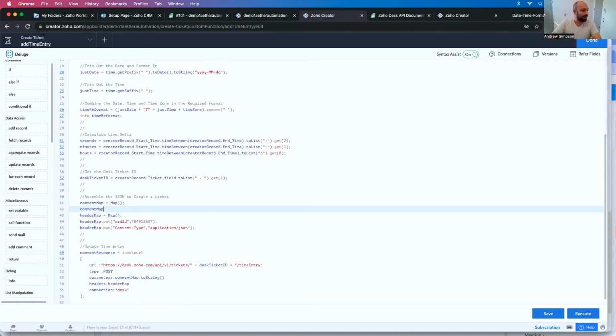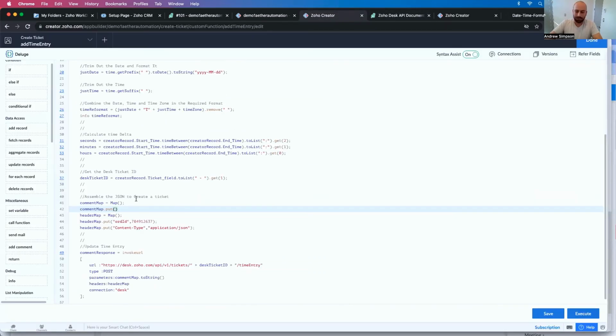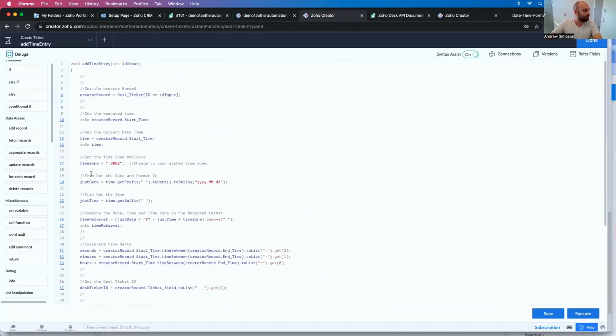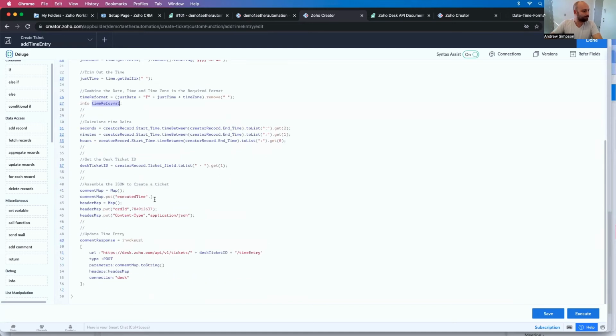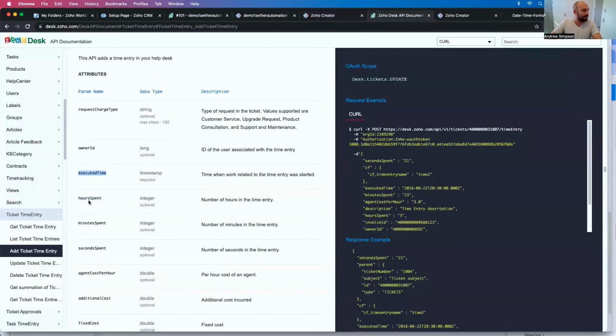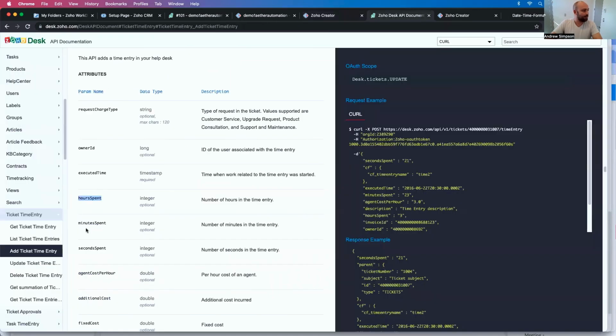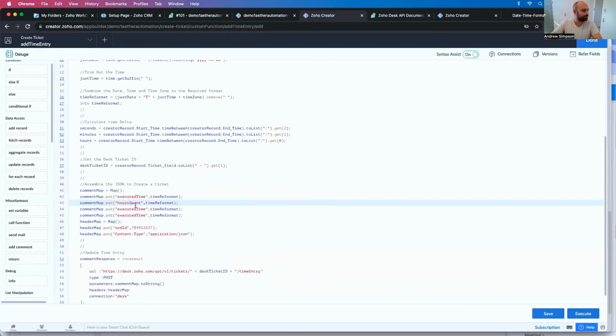So let's add comment map.put, and the first thing, the required one, is this executed time. So we'll put that in here, comma, and then we'll get the time reformat. And then I'm going to copy the whole thing, and we want to do the other two, which is the hours spent, and we want the minutes spent, and we'll do seconds spent.